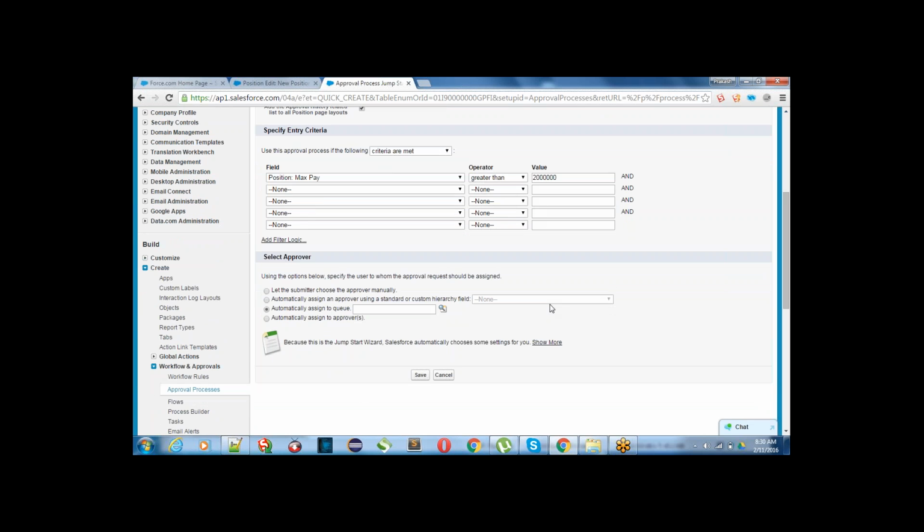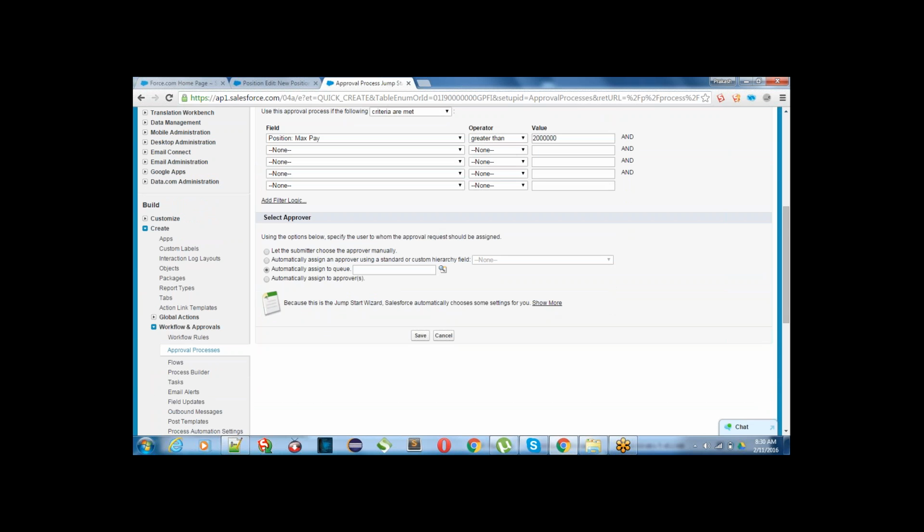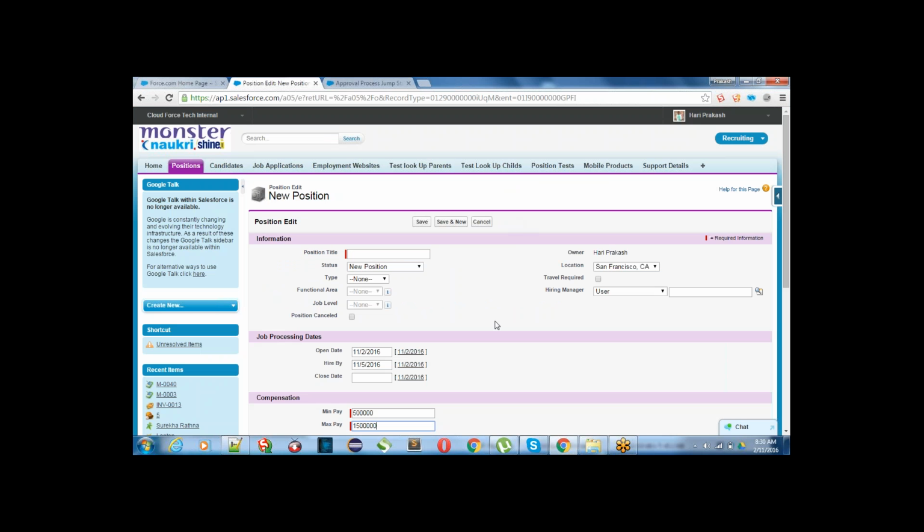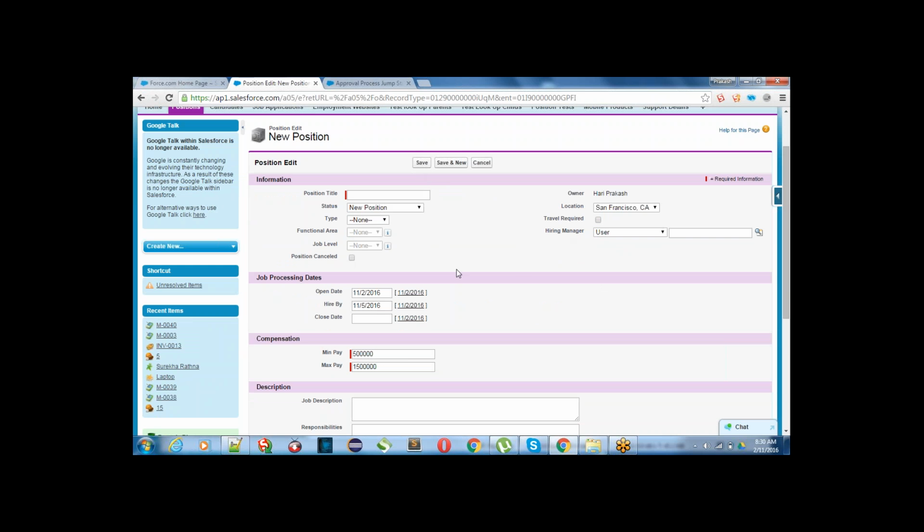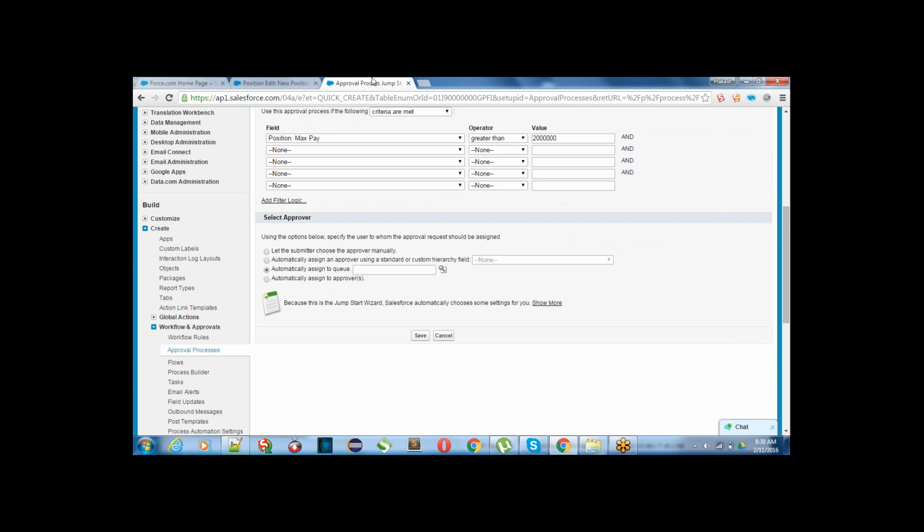Now the third step is who will be the approver. This is the place where you have to select the approver. I have 4 options. The first is let the submitter choose the approver manually. So once you create a position record, you will get an option just below, in the related list, a button, submit for approval. Once you click submit for approval, it will go for the approval process. That means the user has to initiate the process. It's not like workflows, which fire as soon as the record is created. The approval process won't fire immediately; you have to initiate it manually. There is no other way.